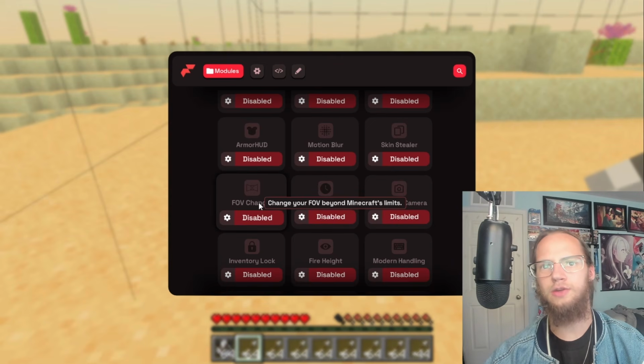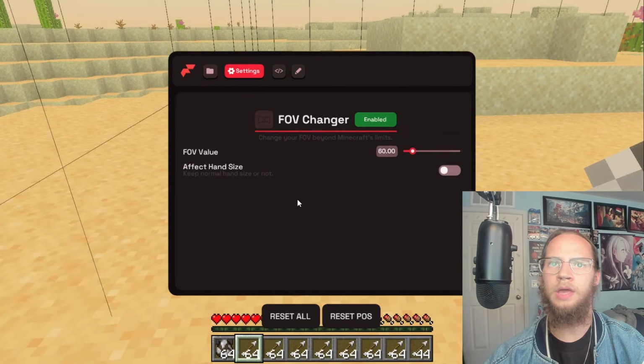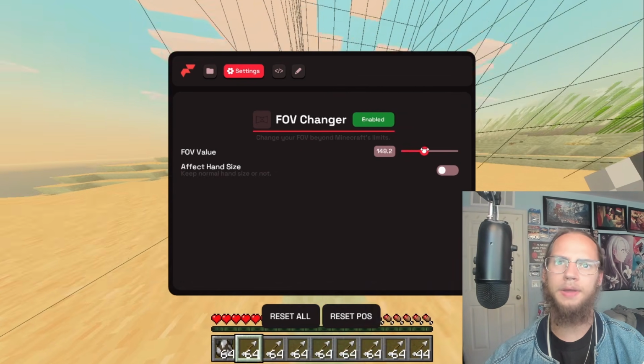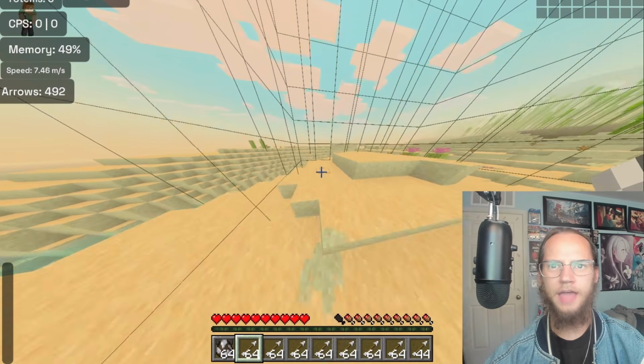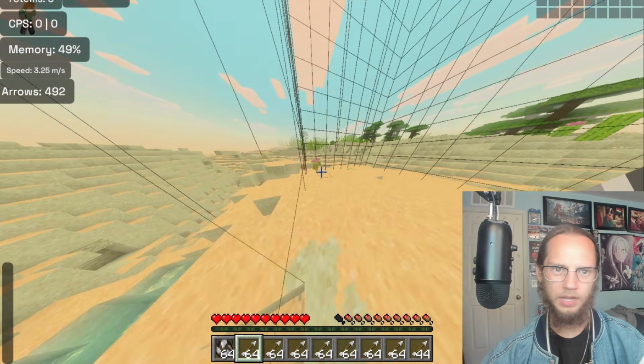FOV changer allows you to change your FOV, so enable it. It's at 60. We up it to, okay, so max it out at whatever this is. Okay, 6. So max it out and it doesn't have a limiter on it.